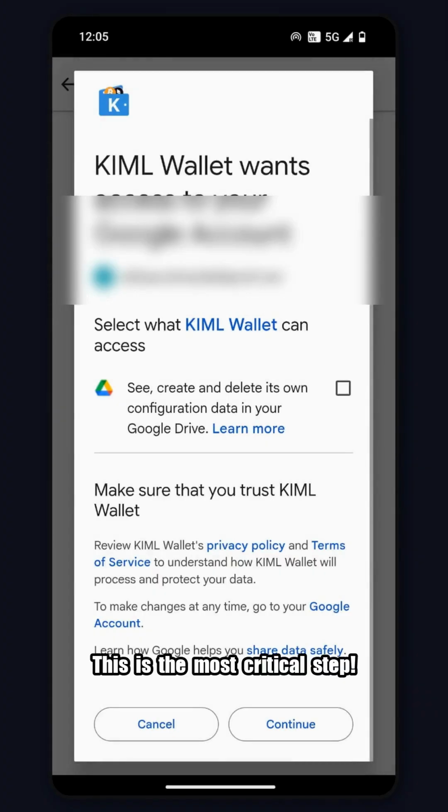This is the most critical step. You'll see the permissions screen from Google. Look for the checkbox next to See, create and delete its own configuration data in your Google Drive. This checkbox must be checked. It allows KimlWallet to access your encrypted wallet backup. Without it, the restore will fail. Check the box, then tap Continue.